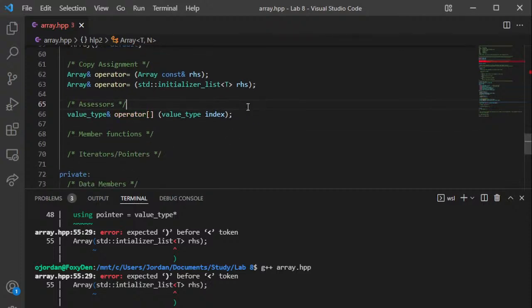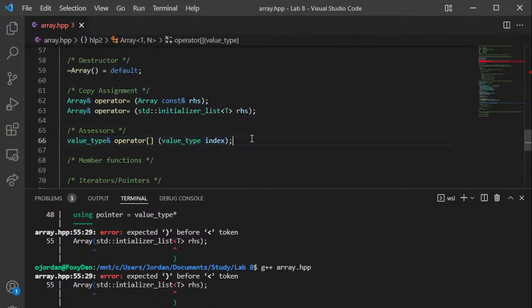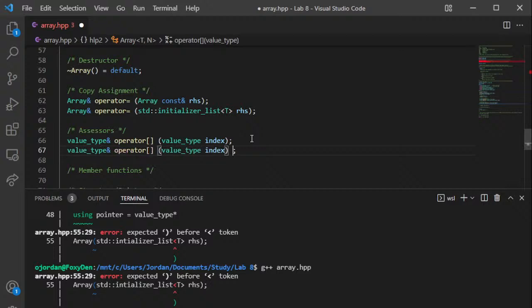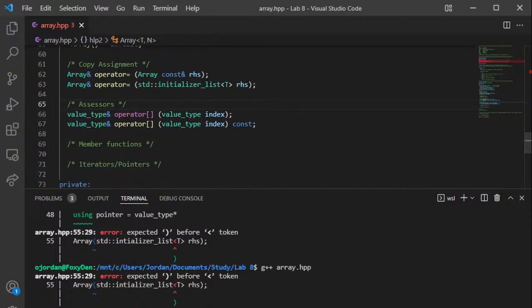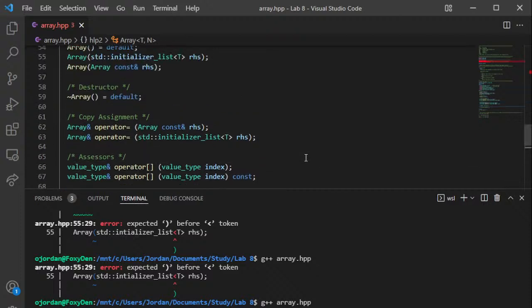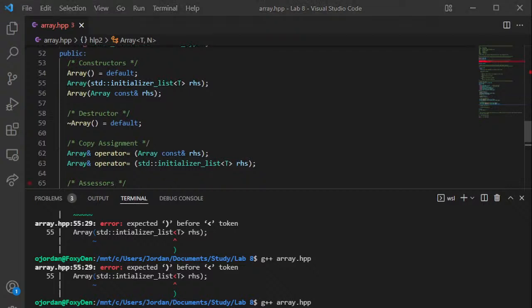So for this one, we will assume that there might be a const array. So we're just going to do this. In case the function that calls this array has an array that might be const, then to maintain the constness, we just put a const here. Alright, so let's check so far whether everything is proper. Yep. Okay, so we're done with accessor, copy assignment, destructor, and constructor.